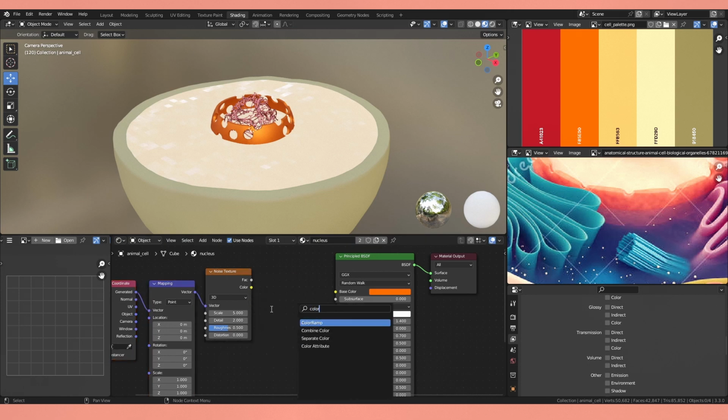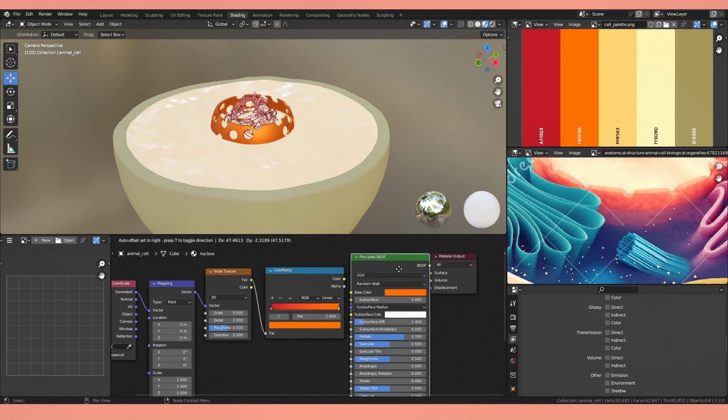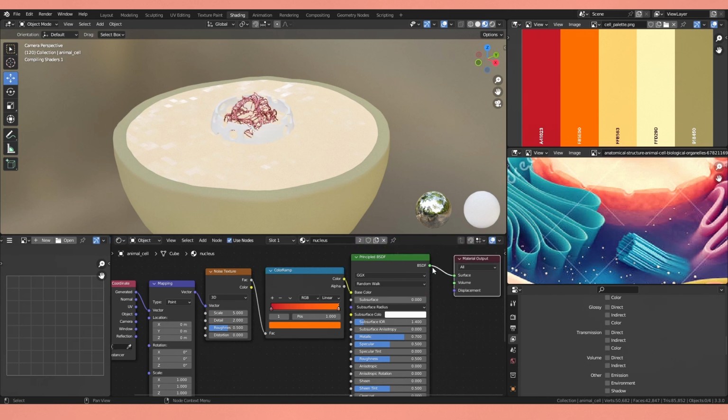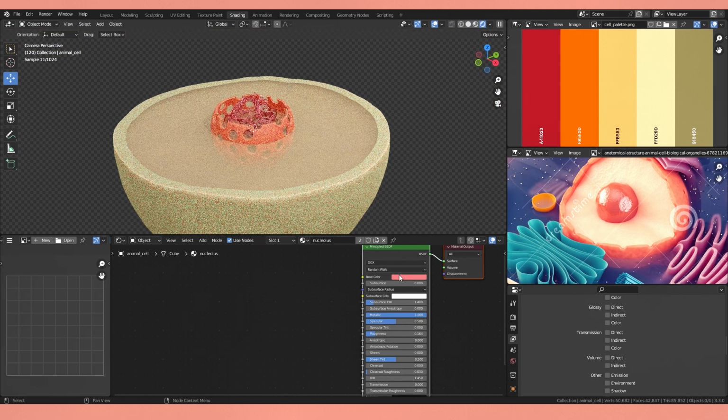Now, if you notice on the reference image on the right, there's a bit of a dotted noise texture on the side. So in order to recreate that, I'm going to add in a noise texture and mapping and texture coordinate node and connect a color ramp with two of the colors from the Coolors palette that I've created and just adjust the scale, roughness, and distortion of the color ramp and noise texture so that I can try to recreate that pattern that's on the reference image off to the side.